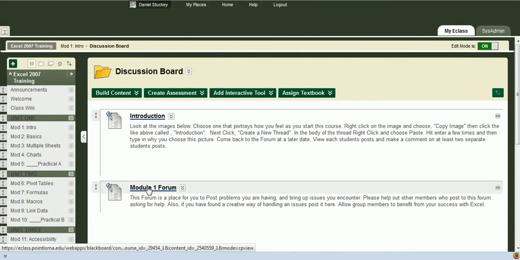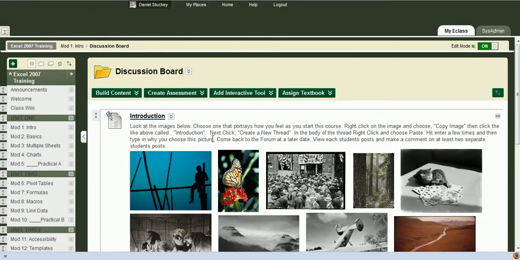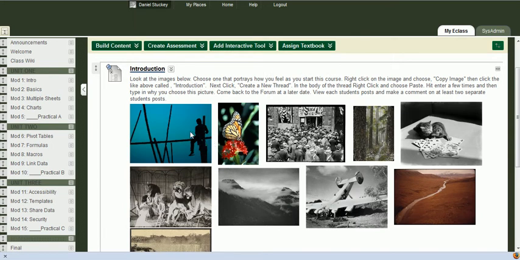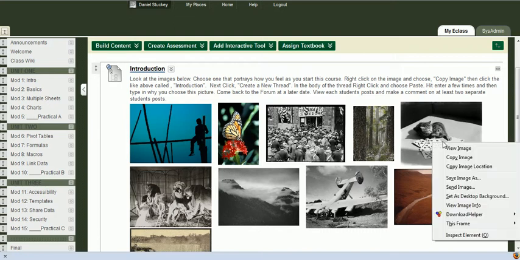So I'll click on the discussion board, and there's a little trick to this. If you read the instructions, it's going to explain it, but what I want you to do here is look at these pictures. Which one do you feel best fits you as you're coming into this course? So let's see, I will choose this kitten one. All I need to do is right click on that picture, and I'm going to choose copy image.